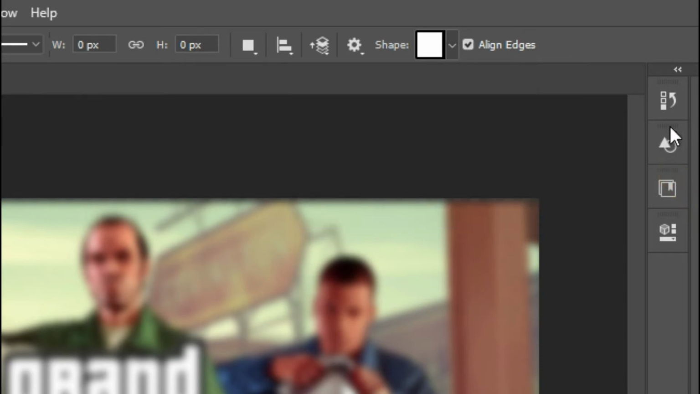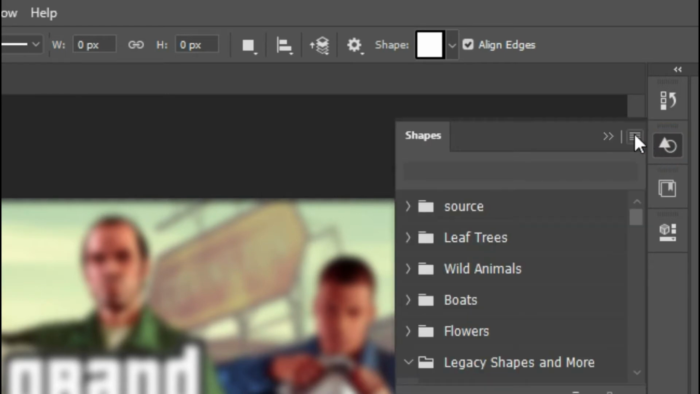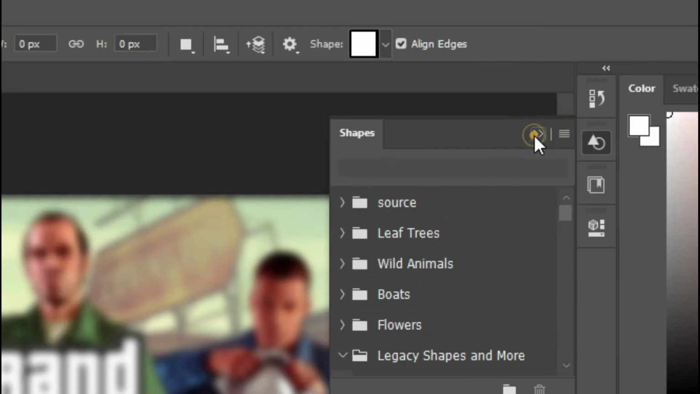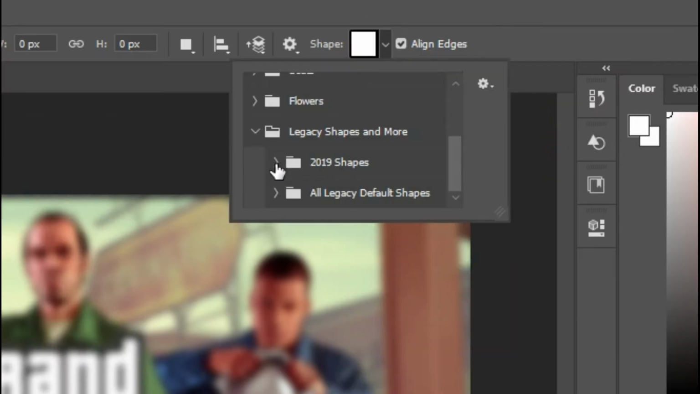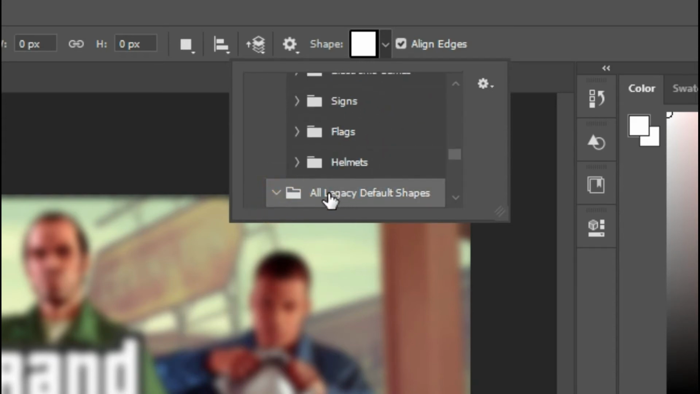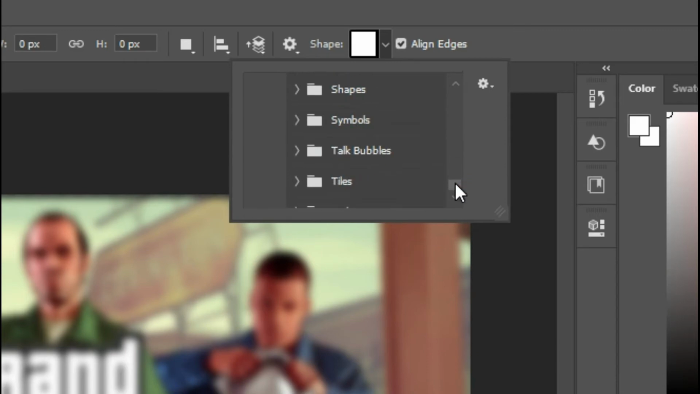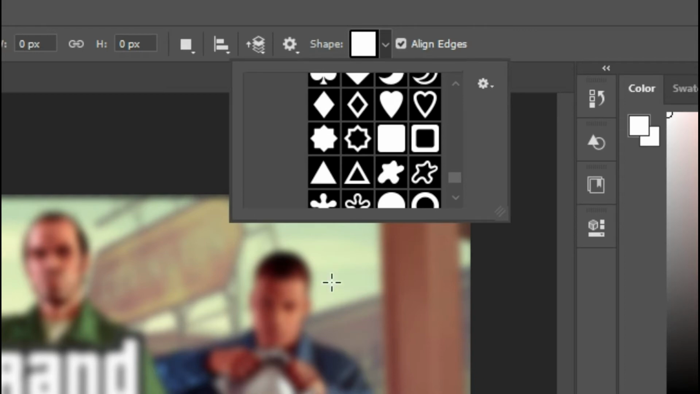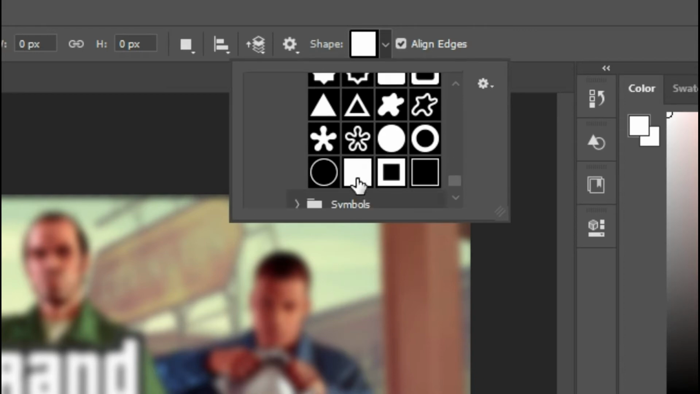what you gotta do is go to this bar right here where it says Color and right next to our work area, you should have a triangle and a circle called Shapes. Click that. Then click this hamburger button and select Legacy Shapes and more to view it. So we're gonna select all Legacy default shapes. Then we're gonna select Shapes. First, we're gonna make the video elements. So then we click this square right here.